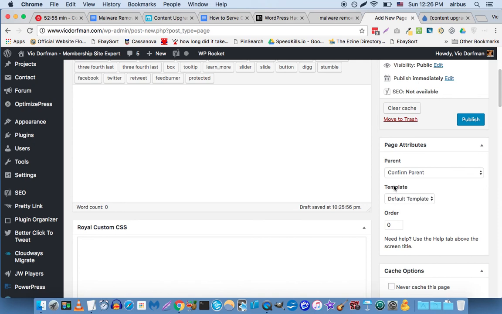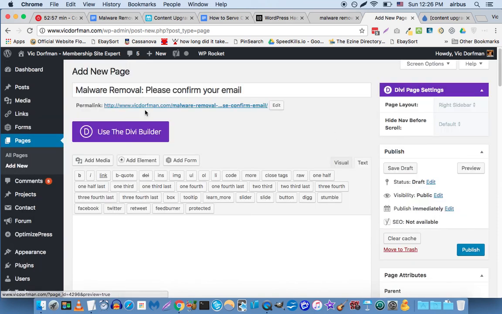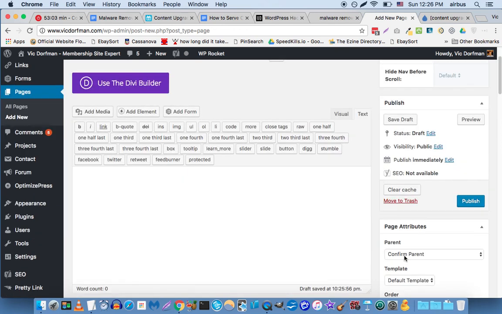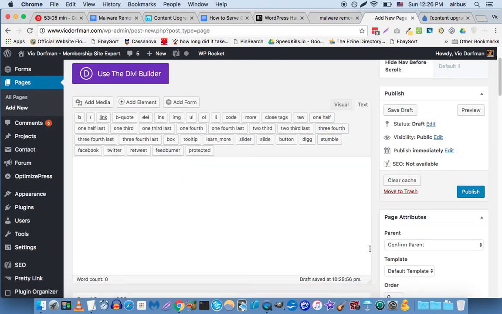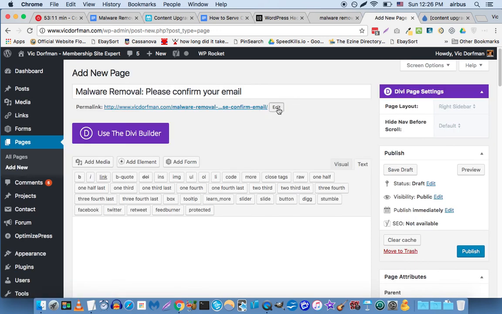So if I want to nest this, like make this vicdorfman.com/CFM/malware removal, I make this confirm parent page the parent page of this child page. All right, and then it's going to change the permalink to be cfm/malware removal. Okay, and actually you'll see that when I save the draft.